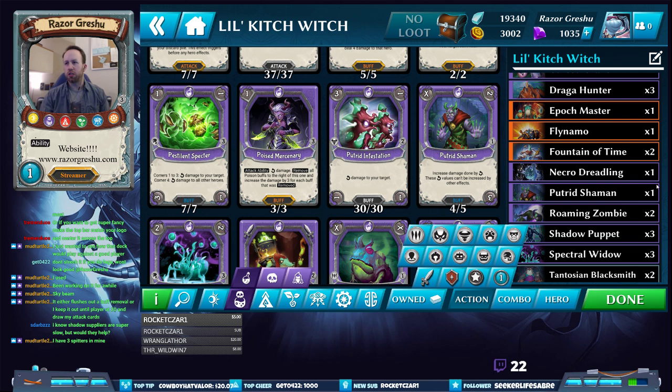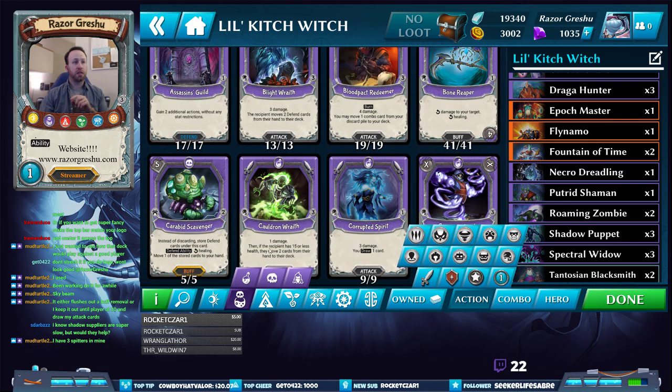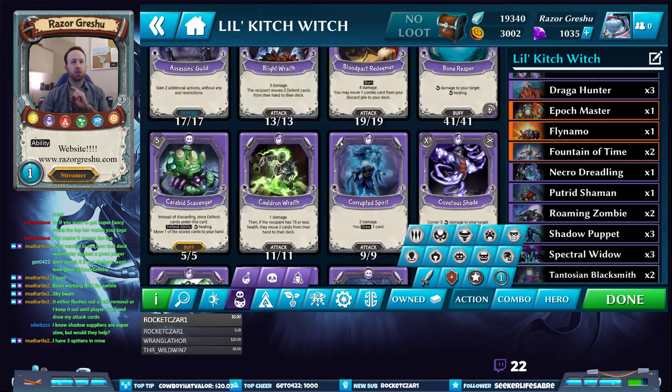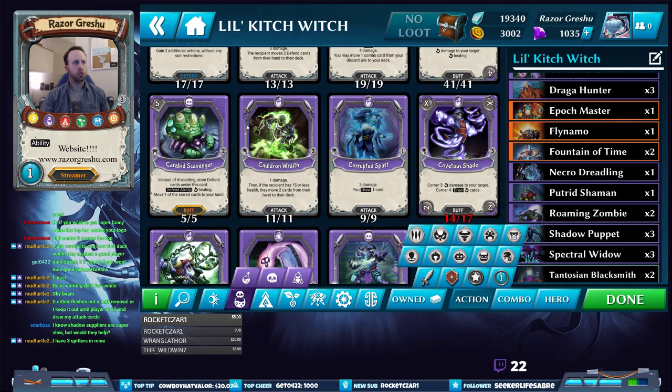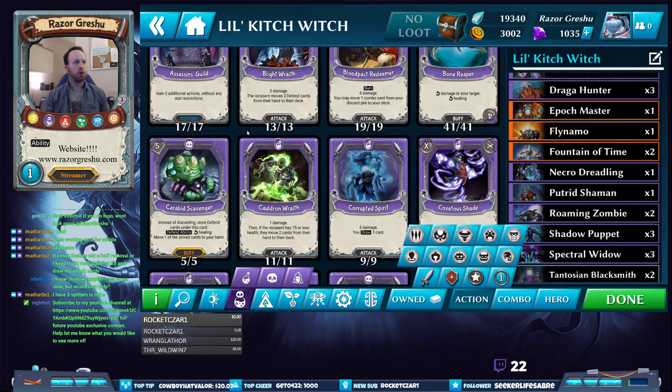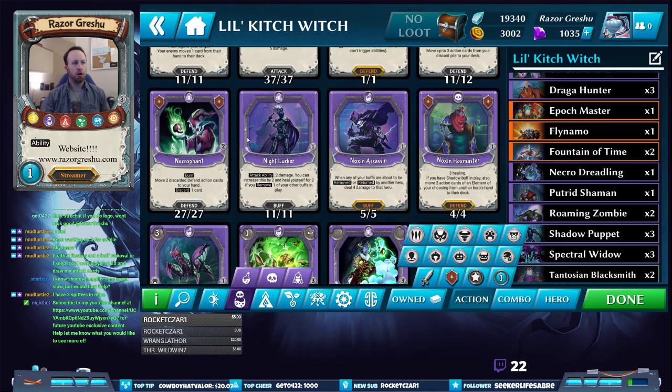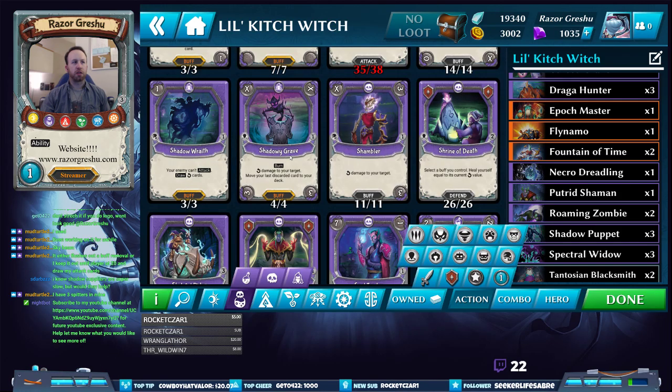I know Shadow Suppliers are super slow, but would they help? That's the thing. Astards, I talked about this. Shadow Suppliers would not help in this deck, because this deck wants to be able to rotate its buffs out super quick once we get to the Flynamo. So getting the Shadowy Supplier in there would mean that we have to keep our buffs on board, and our deck just doesn't do all that much to keep our buffs on board.